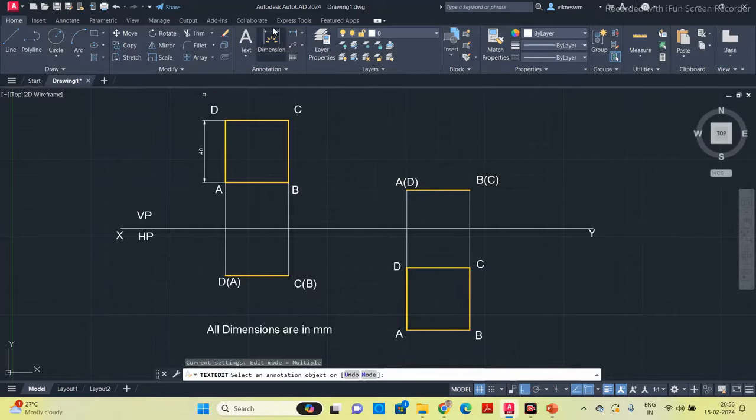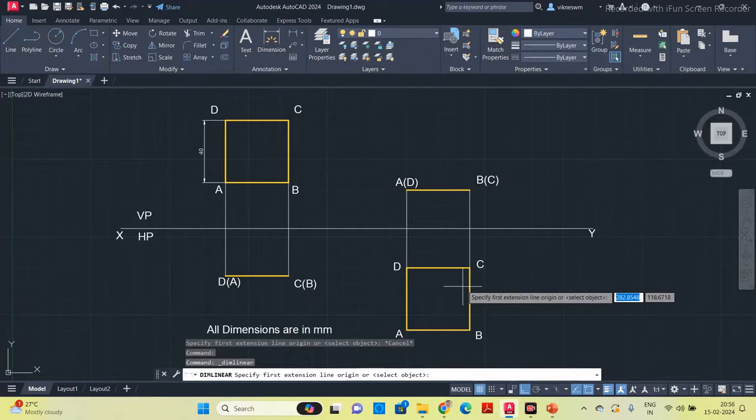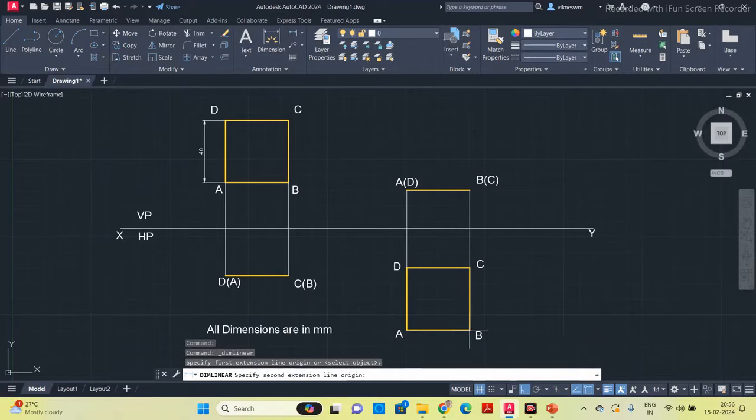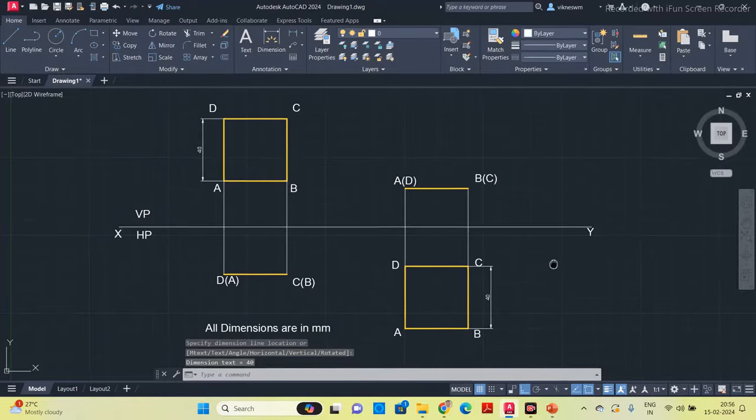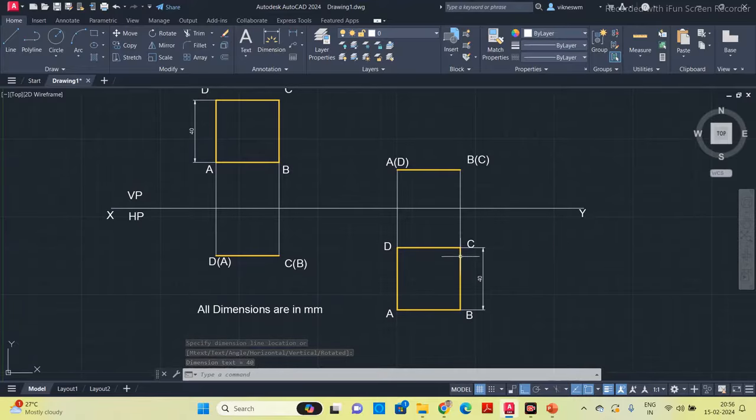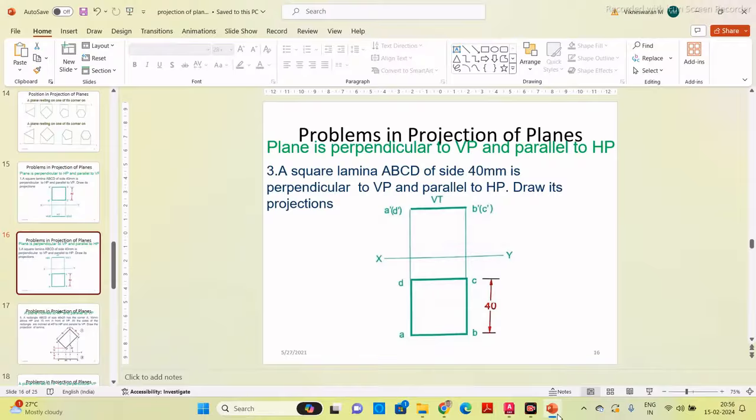Now go to dimension and give the dimension for any one side of the square. So this is the projection for condition 2. Condition 2 is the plane is perpendicular to VP and parallel to HP.